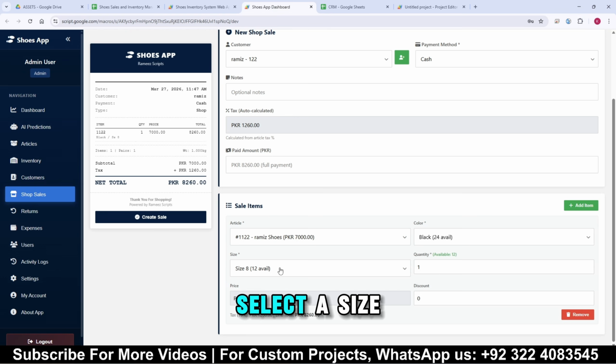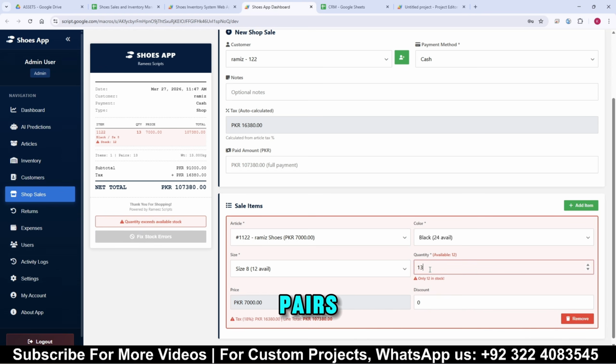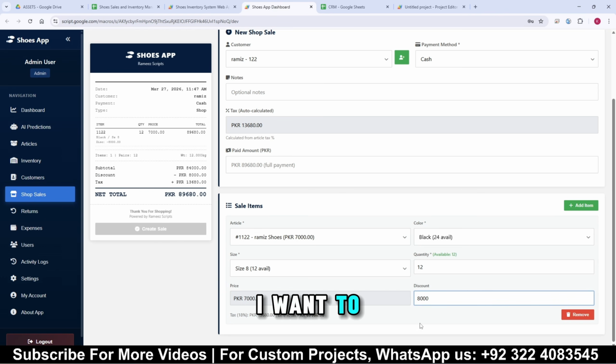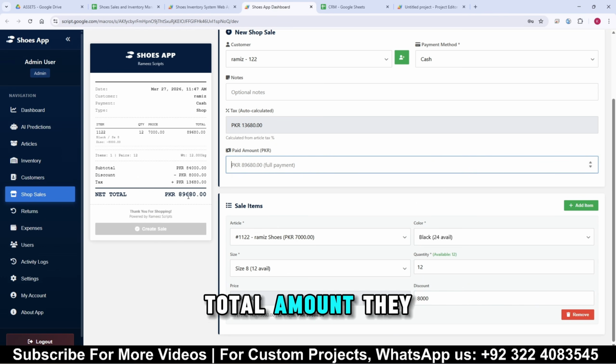We just simply select size 8, and I need 13 pairs, but no, we have only 12 pairs available in our stock, so you need to add 12 here. Okay, so when I add 12 here, it is fine right now, and that is my total amount, and that is the discount if I want to give them. So how much total amount will they pay?